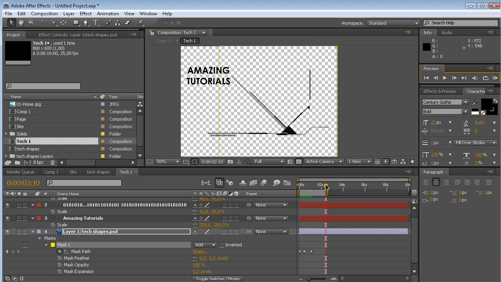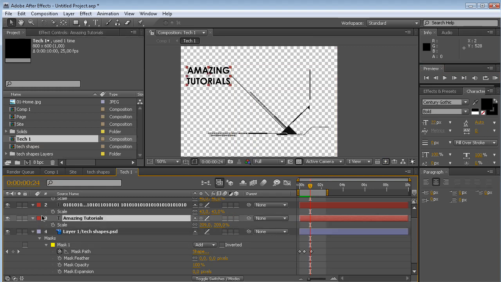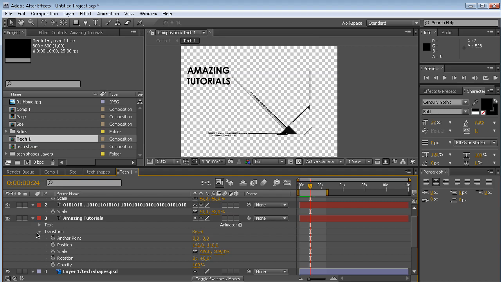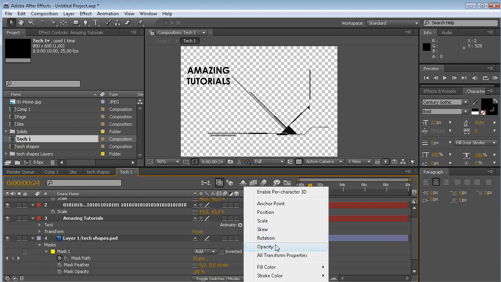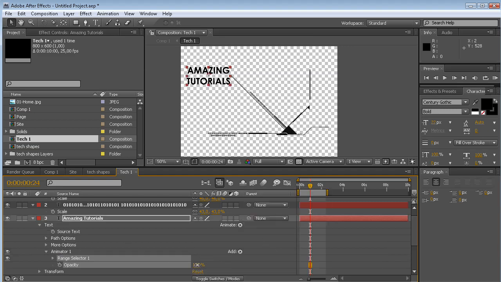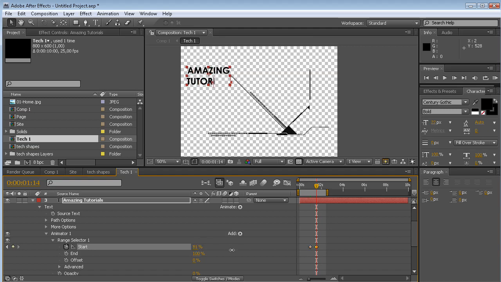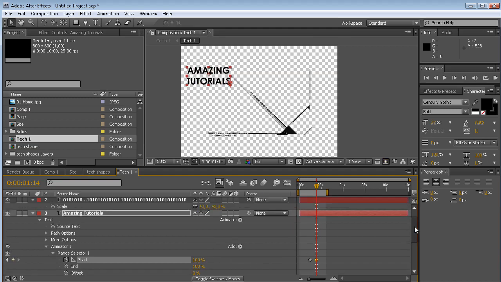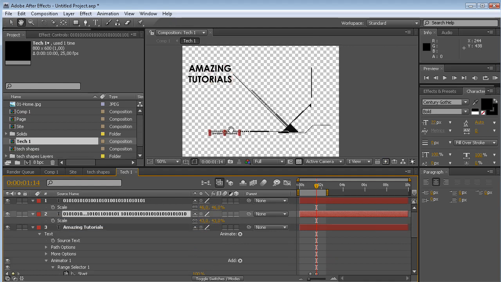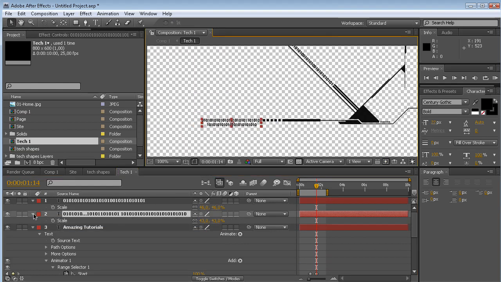Perfect. And when the mask reaches there, we want to start animating the opacity of the text. So we're going to select the opacity, lower it to 0, and go into the range selector. Set a keyframe for the start, move it forward a bit, and set it to 100. Let's go to our ones and zeros at the bottom here and do the same thing there.